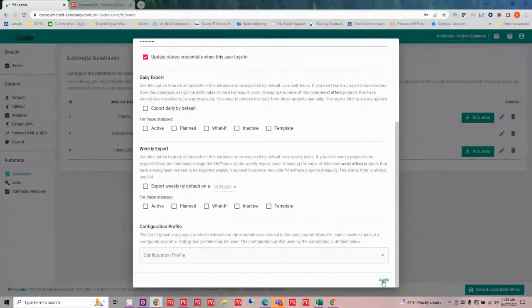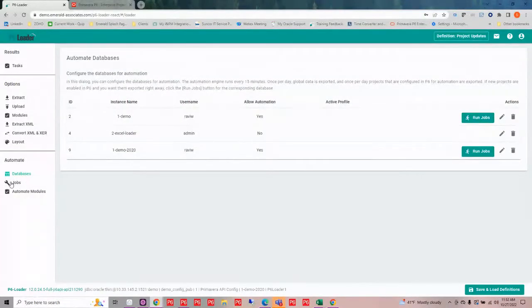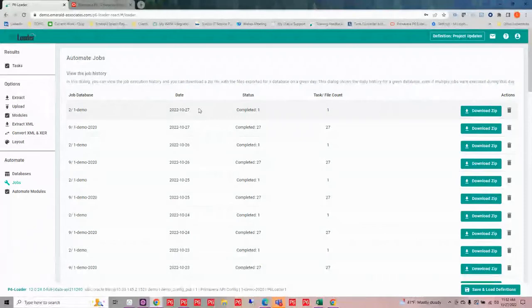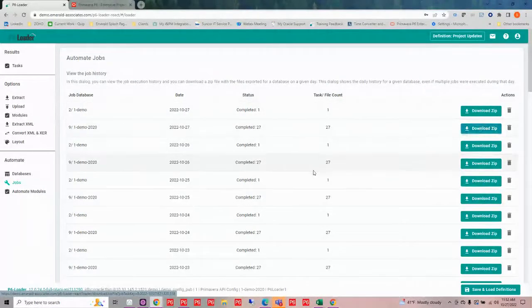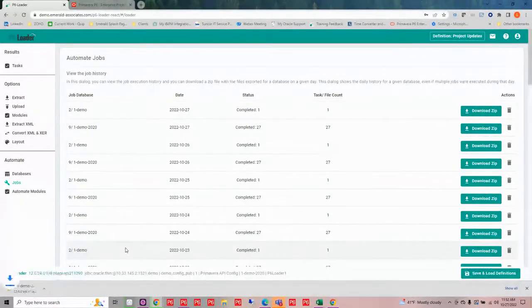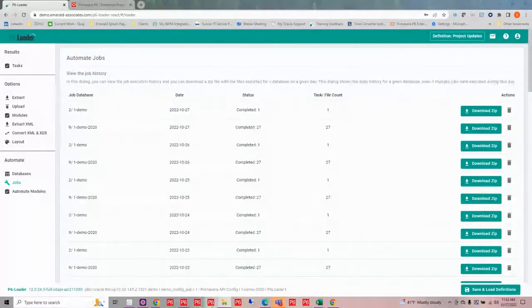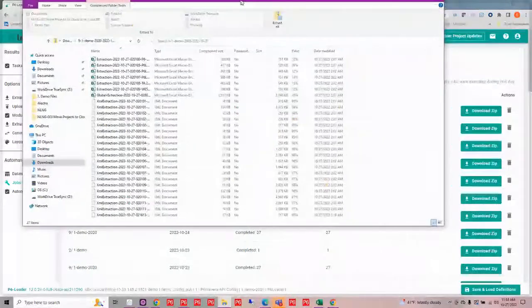Now, once I have this set up to run, I'm going to be able to go in and see that each day these backups are occurring. And if I want to perhaps restore a project, I can download that zip file for that project. And then I'm just going to open that up really quickly, if it's going to open for me. Nope, it went to the other thing.